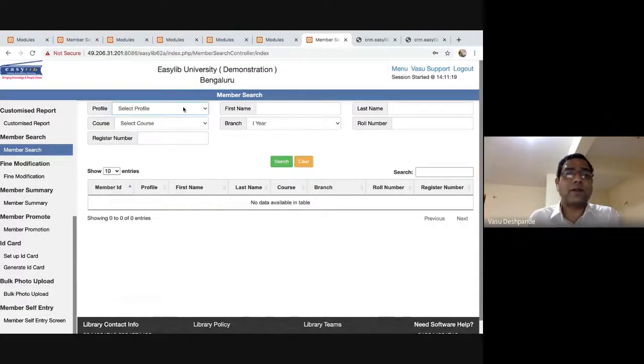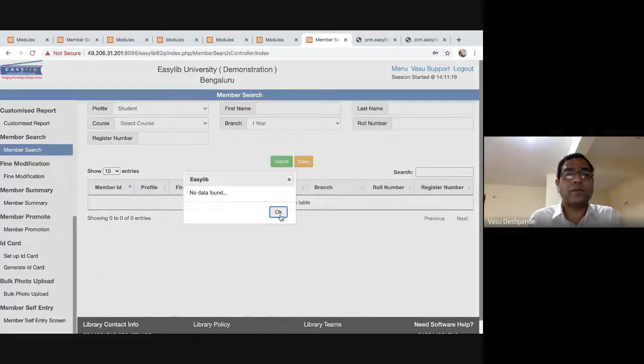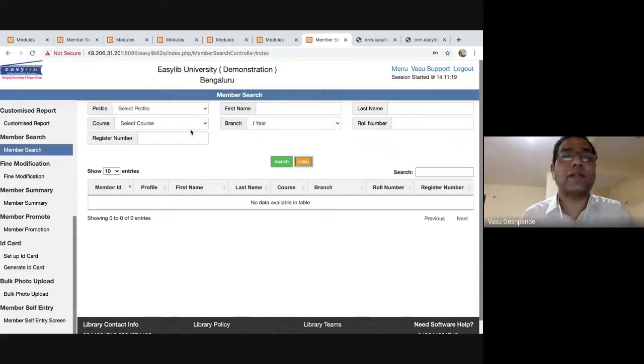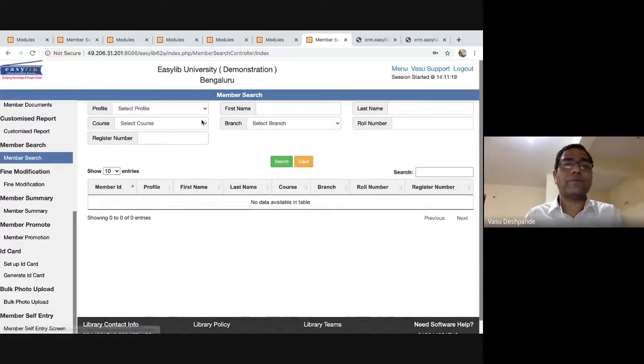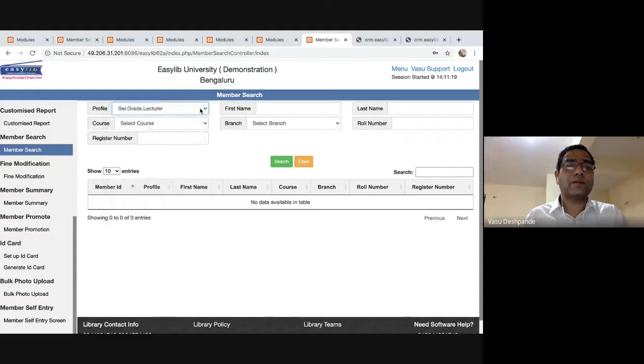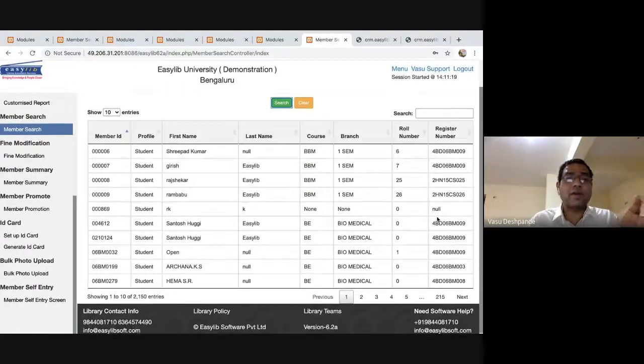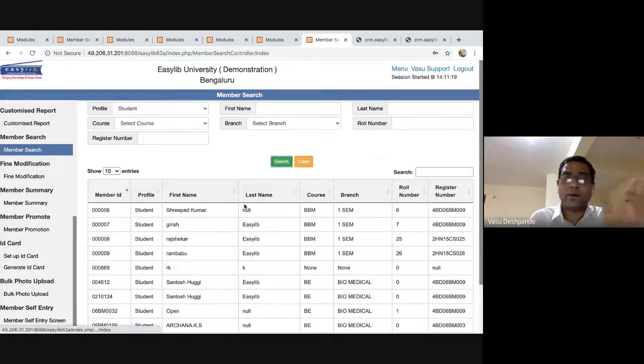So for our simple testing purpose, we'll just take the student data again, right? I put a first year here. All right, I'll just clear everything and then take this report. I want to take this student data. So you get member ID, profile, first name, last name, course, branch, and all that. If you want to export, we recommend that you go to the customized report and take the export. If you want a quick check by different conditions, you can get it over here itself.